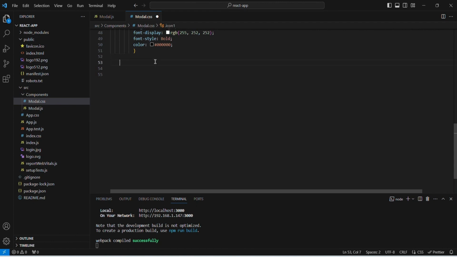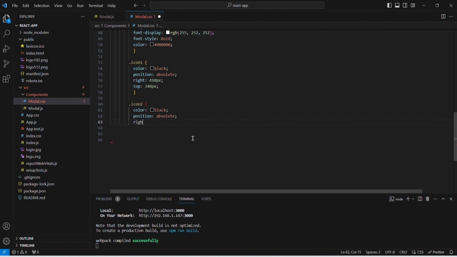Our icons. I'm going to style our icons. We have to position them. Let's give them a color black and position absolute. Both are going to have the same position when it comes to the right side. Then icon 2, it will be the same color, position and right position. Only thing different here is the top position. I'm going to add like 500. It's 400. That will be enough.